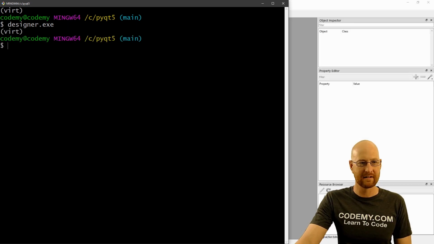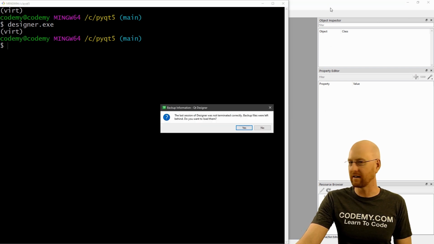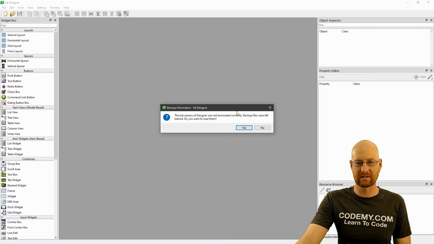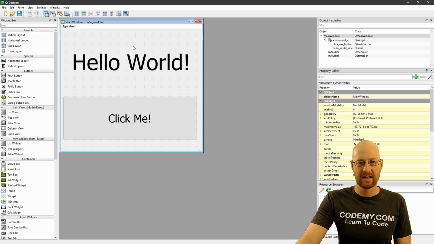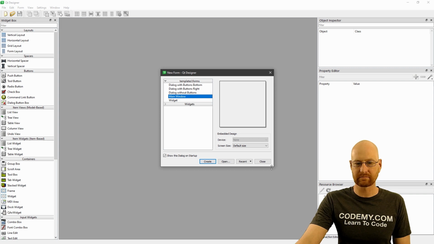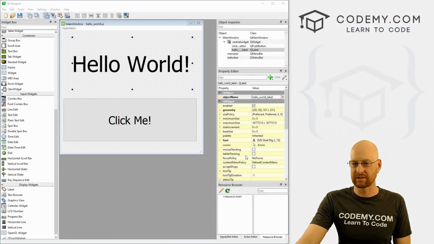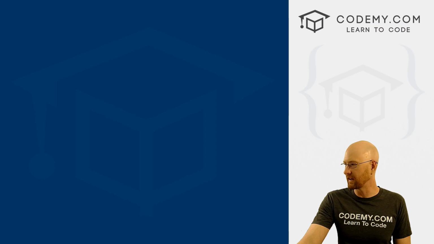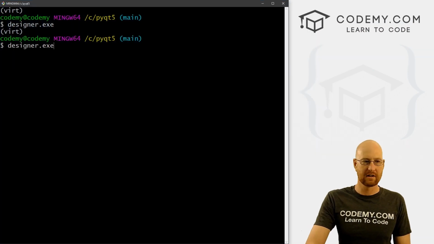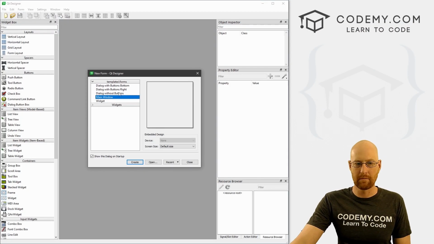So when we do that, boom, nothing seems to have happened. But in the background here, if we close this, boom, here it is. So this is the latest version of Designer was not terminated correctly. That's normal, click yes. Now I've already had this opened. So actually let me close this and let's start all over again so that we get a fresh screen. Come back here, designer.exe, boom, it pops up.